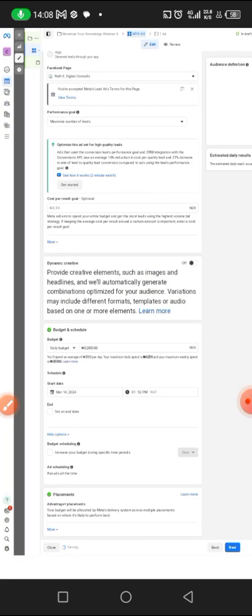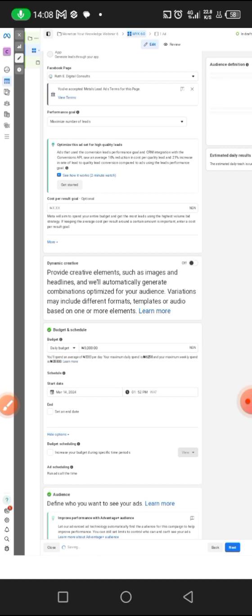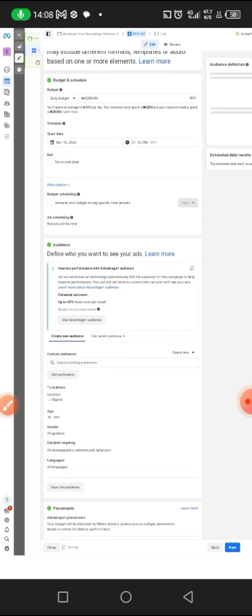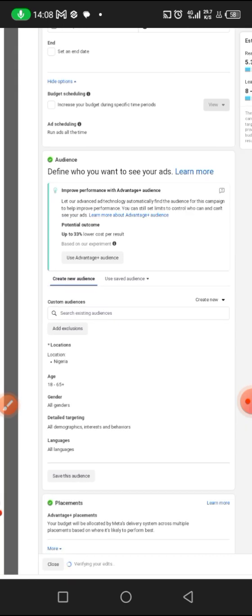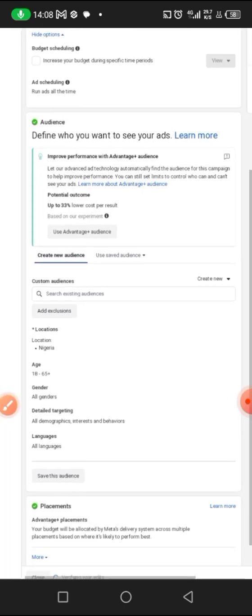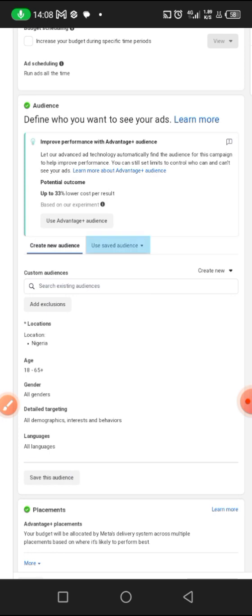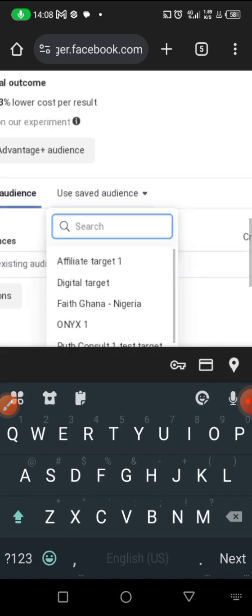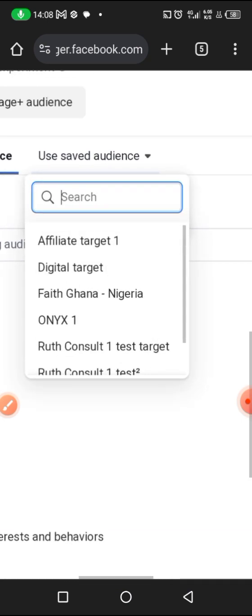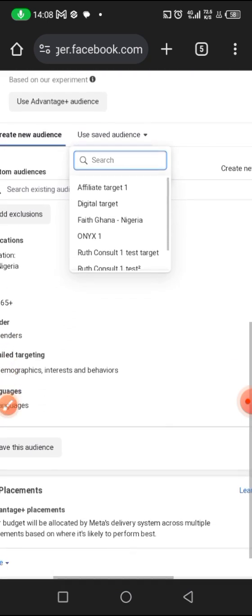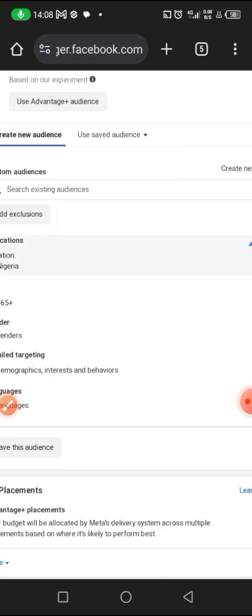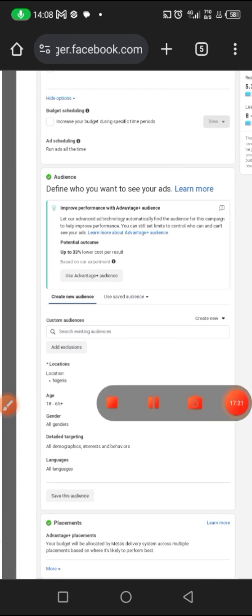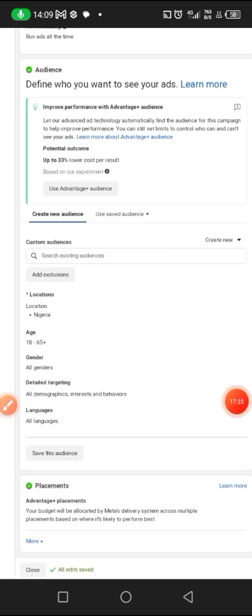So once you've clicked on it, now it's going to bring up the main targeting interface for you. All right, so if you already have a saved audience, you can click on use saved audience. For me, I already have some saved audience here. But because I'm teaching you this as a tutorial, I need to set up another audience from scratch. So I'm not going to use saved audience. All right. So the first thing here is location.